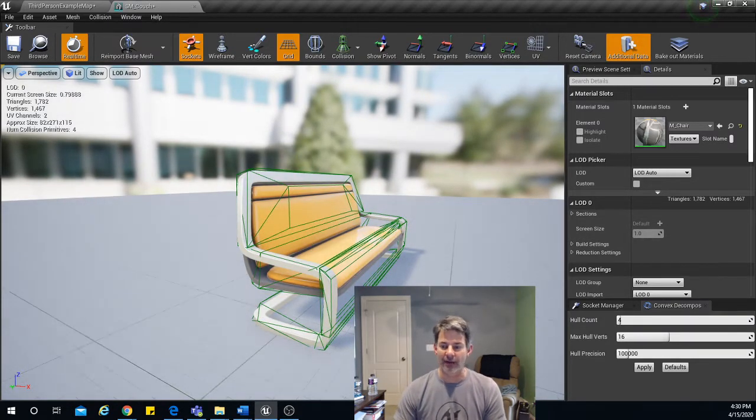However, if you look at the hull count and the verts and the precision that we're dealing with here, it's a whole lot more processor intensive, especially if I'm going to have a lot of these models around the level. So I might want to come up with something a little more simple than this, and it may not take much time to do, even maybe just a minute or two.